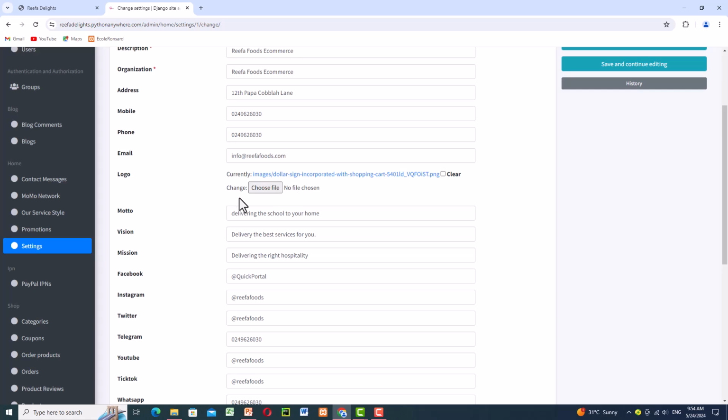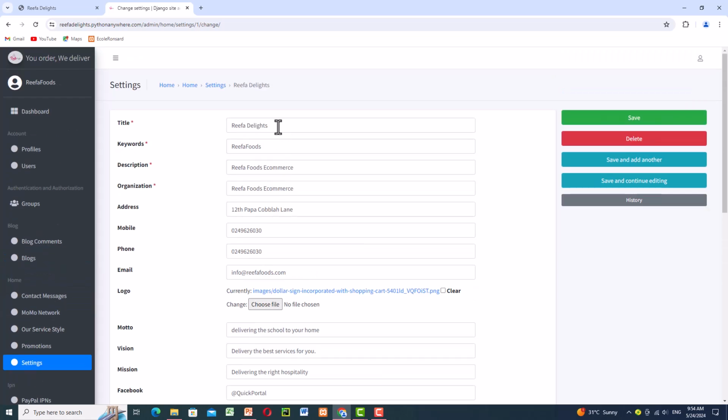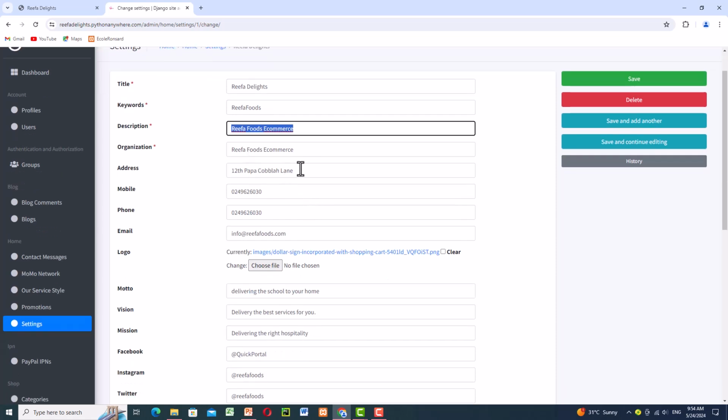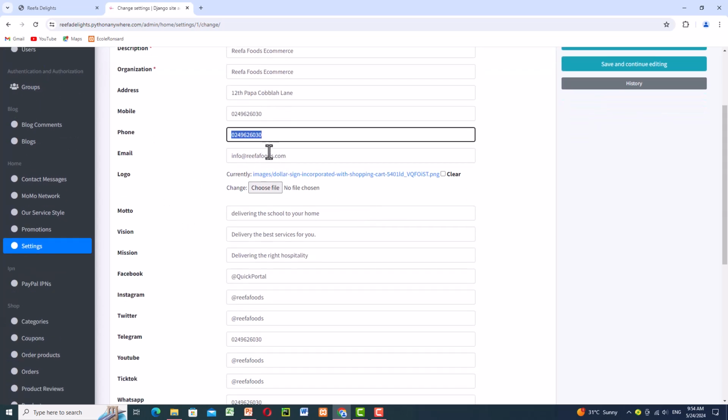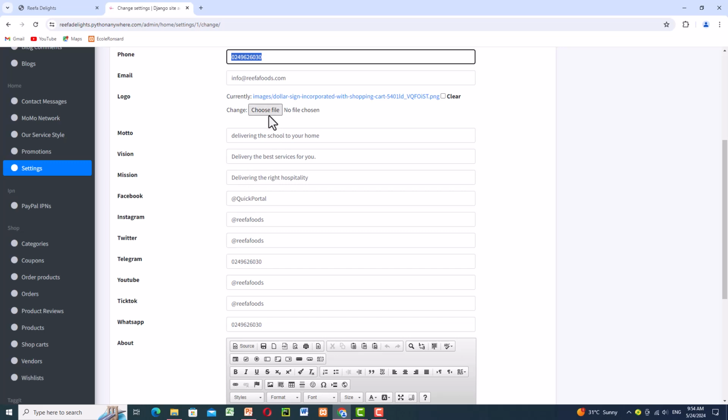There's the logo. We have a title, the title that appears on the screen. Then keywords, just type the same thing. You can type the description, and this doesn't mean you have to go into details. You just type in maybe the name of the company. You can repeat the name of the company there in full, and the address, phone number, you can change them, your email, then the logo.